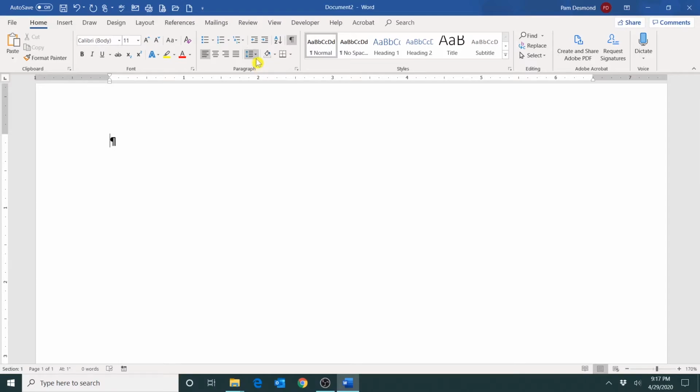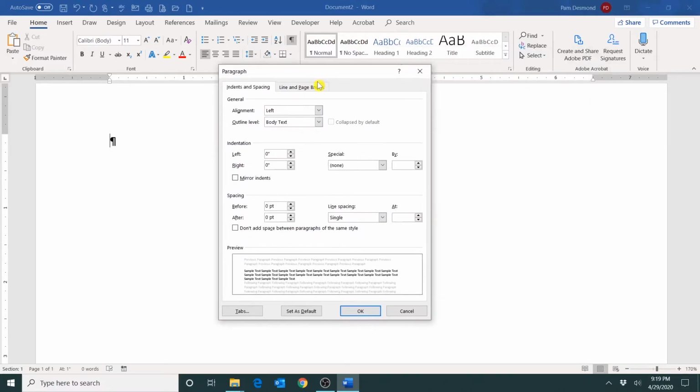You can also come up to this button right here, line and paragraph spacing. You'll notice in this section, this has to do with the line spacing between the lines within a paragraph. This one will take us back into the paragraph dialog box. So I'm going to click on it, and in this section, you might recognize this area right here. You can change this to be whatever you want and your line spacing here.